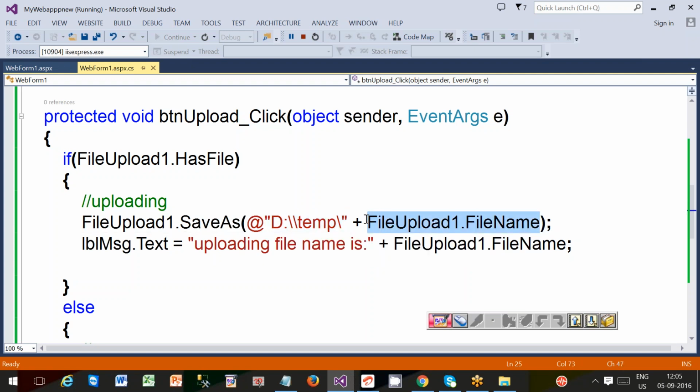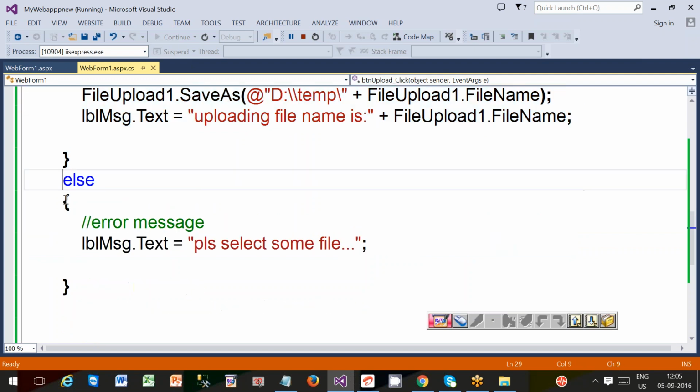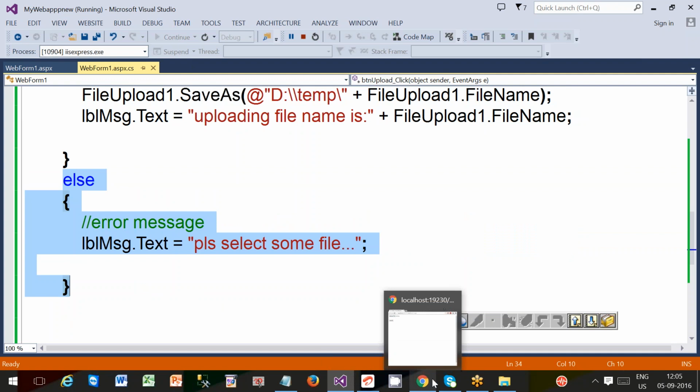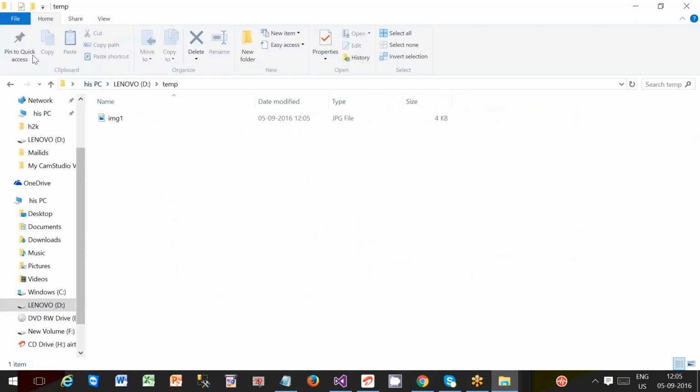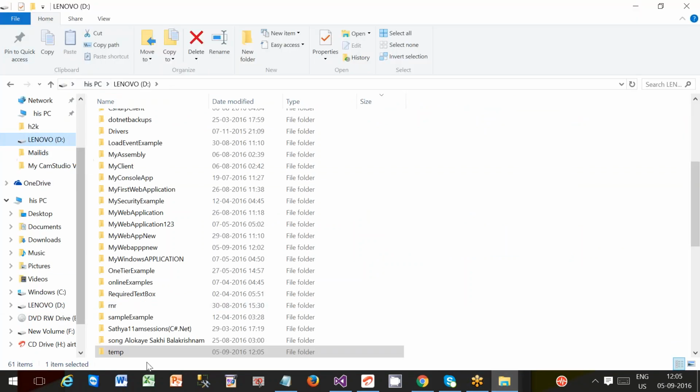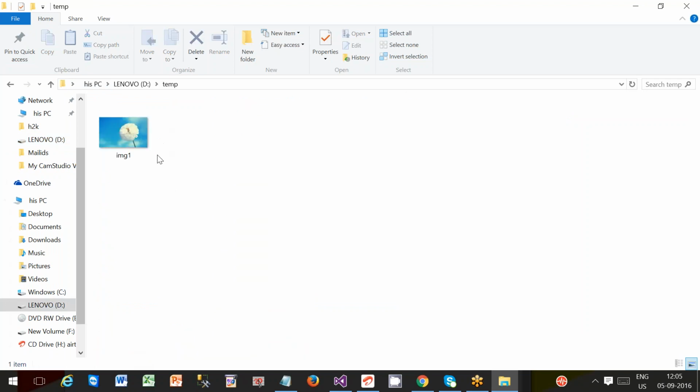What is FileUpload1.FileName right now representing? This property is representing which file? img1.jpg. Because of this statement, the file will upload, and next this message will be shown: uploading file name is FileUpload1.FileName, which is img1.jpg. So the if block execution is completed, and the else will be skipped. Same message. Go to the temp folder on D drive. Your file is uploaded.